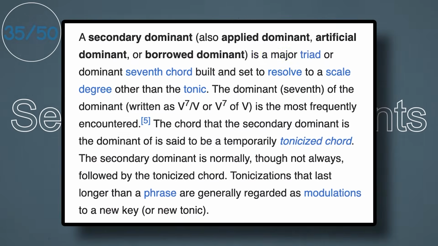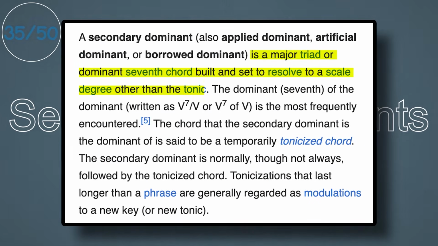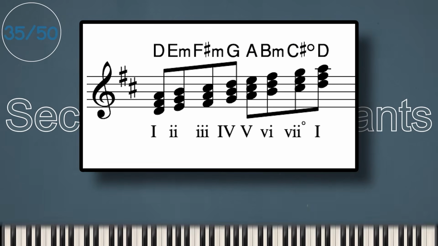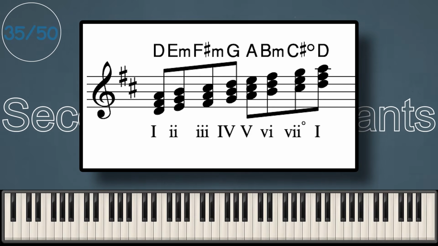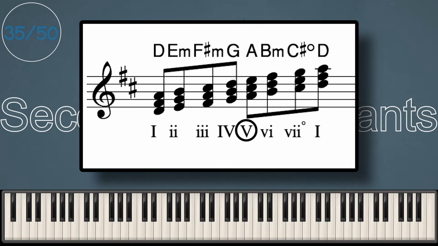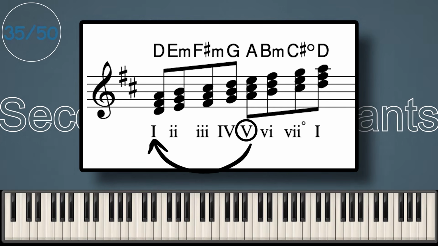Secondary dominants. A secondary dominant is a dominant chord that leads the ear somewhere that is not the tonic of the key you are in. So let's say we're in the key of D major. The dominant chord in that key would be A major. And that'll point the ear back to D.